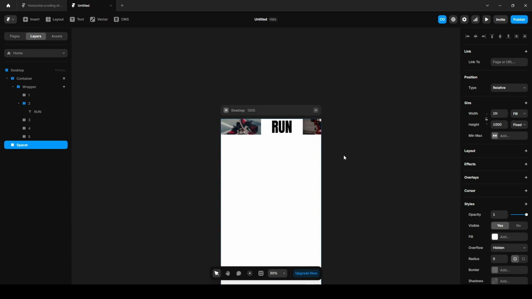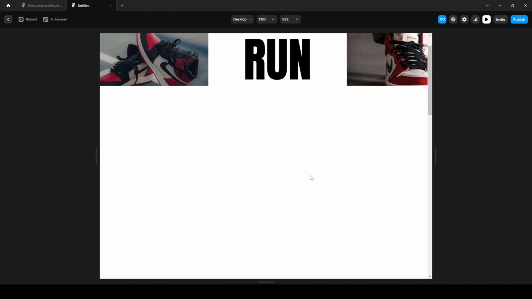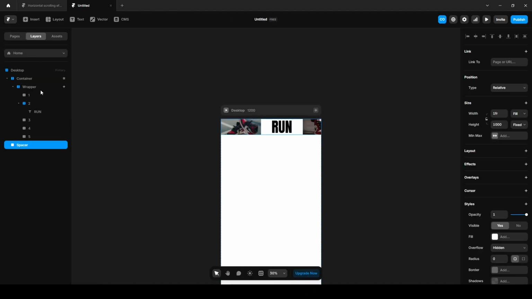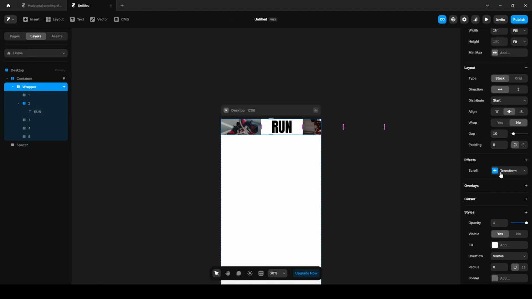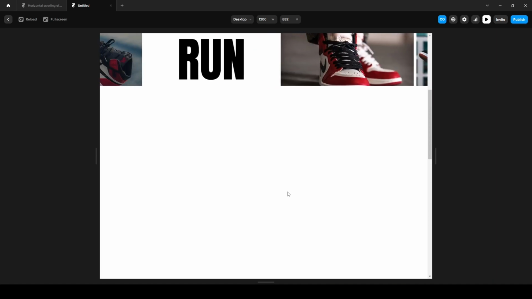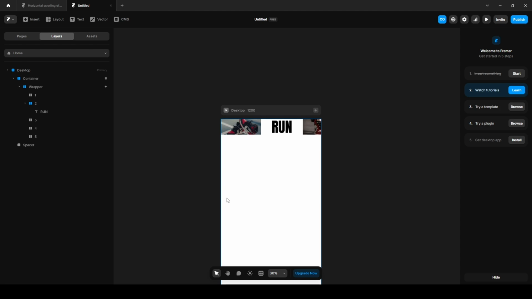Now let's give it a preview to see how it looks. Yes, it's working. Maybe we need to add a transition. Scroll and click this transition. Now let's see. Yes, it's working. We have done the hardest part.